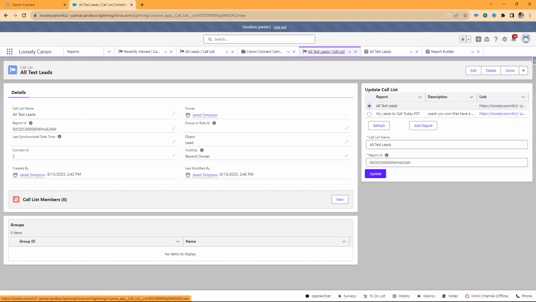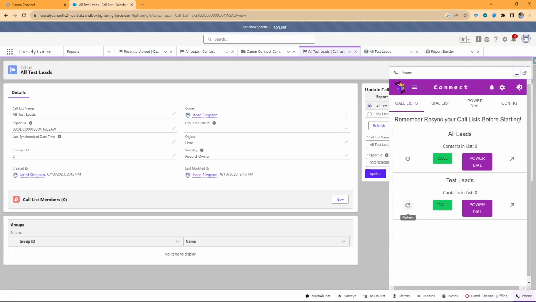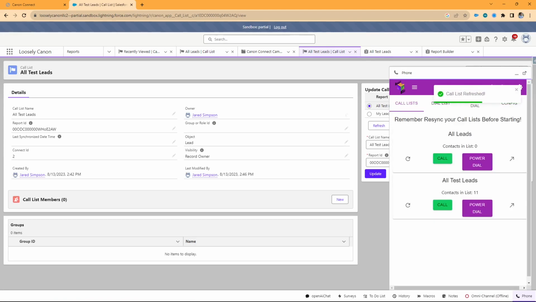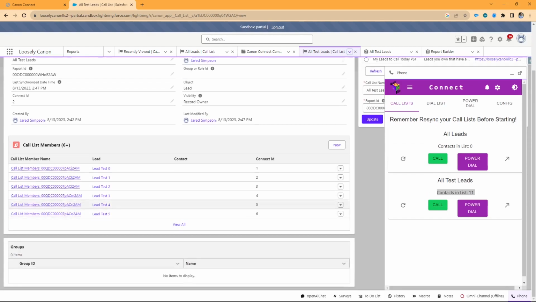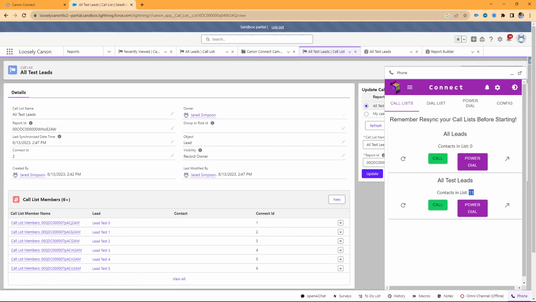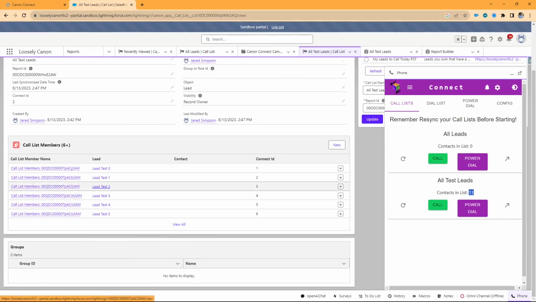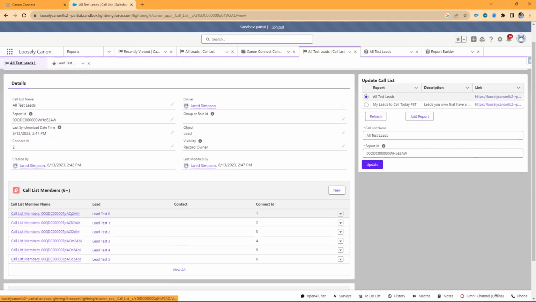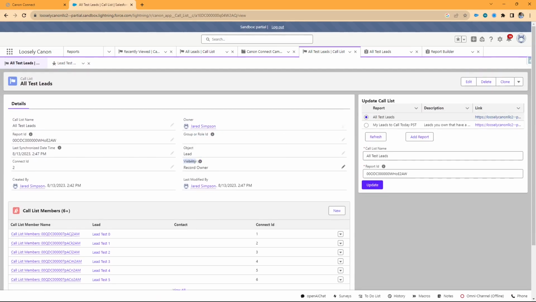Now that we have a report in here and we have our visibility and everything set, we can now go into the phone and refresh this list. We can now see that we have 11 leads in the list. Refreshing this call list will now show that the campaign members have been loaded in as well. And I'm able to see all 11 of them because on all of these leads, I am currently the owner. This is an important factor because the visibility of this call list is set to record owner. So it is based on who owns the lead.